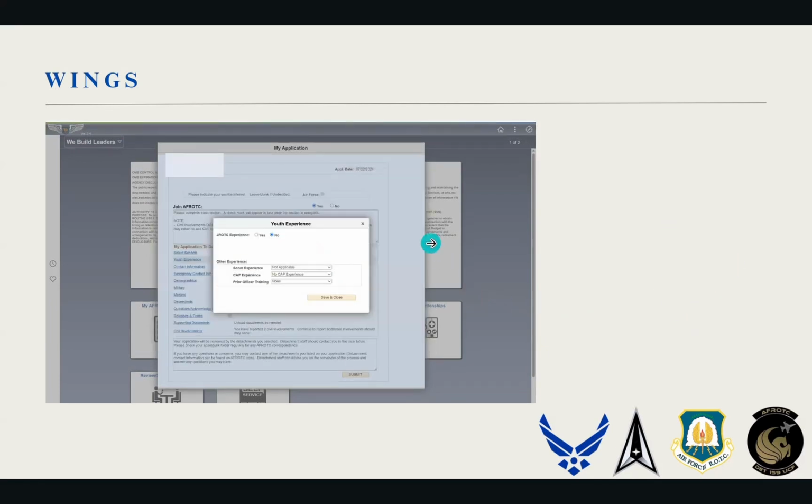Next one, it's going to talk about youth experience. At any point in your youth, so in high school, did you complete JROTC? You're just going to click yes or no. That's right here. Other experience that could be listed is going to be Scouts, CAP, and any prior officer training. Just put the truth. If you do have JROTC experience, go ahead and click yes. If not, click no and fill those fields out properly.